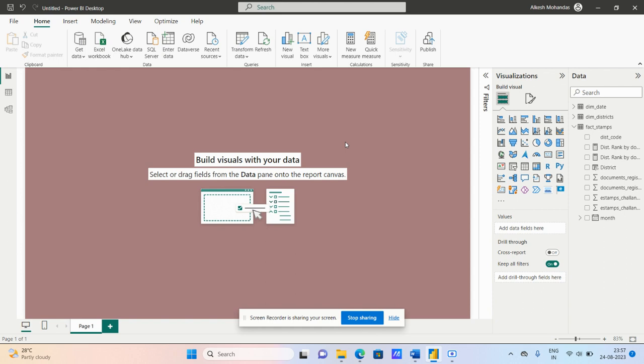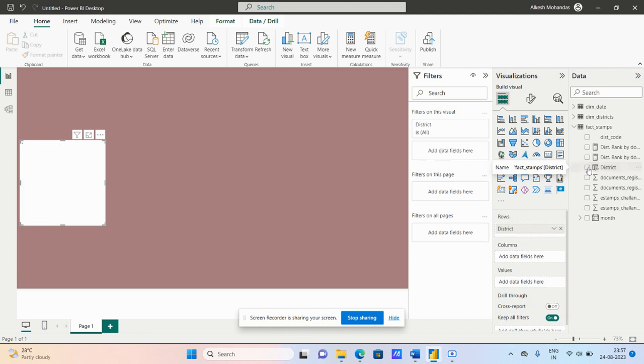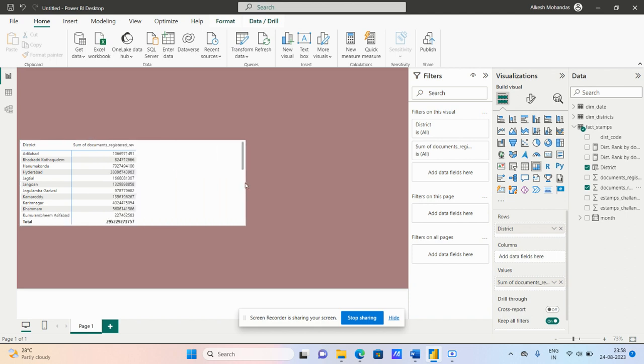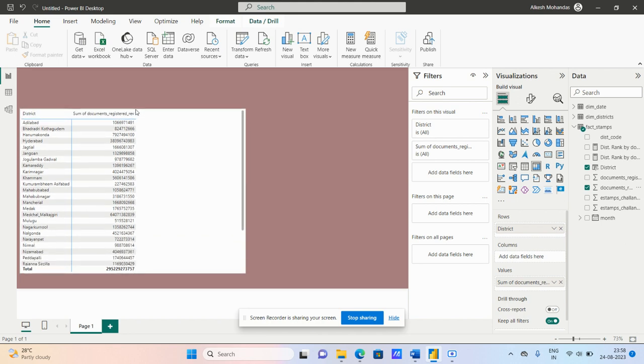Now we will be building the matrix first. First, we will check by using the matrix. In this matrix, we will use the district in the rows. So all the districts have come in the rows. Now in the values, we will be using the document registered revenue. And here we can see we have used the document registered revenue.